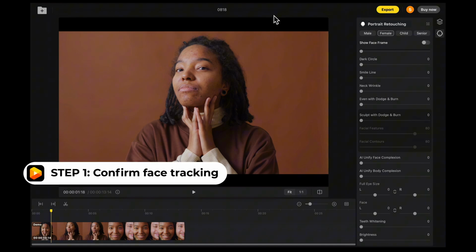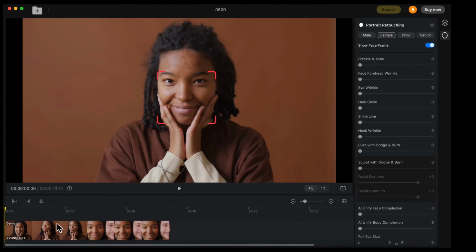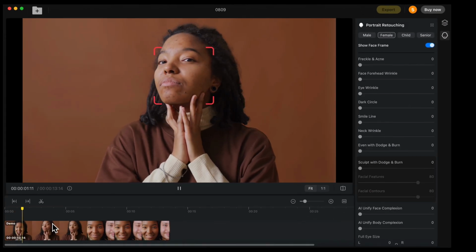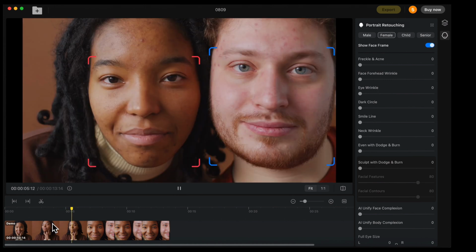Step 1. Confirm face tracking. Turn on Show Face Frame to check face tracking. Accurate and stable face tracking is key to Evoto's high-efficiency retouching.